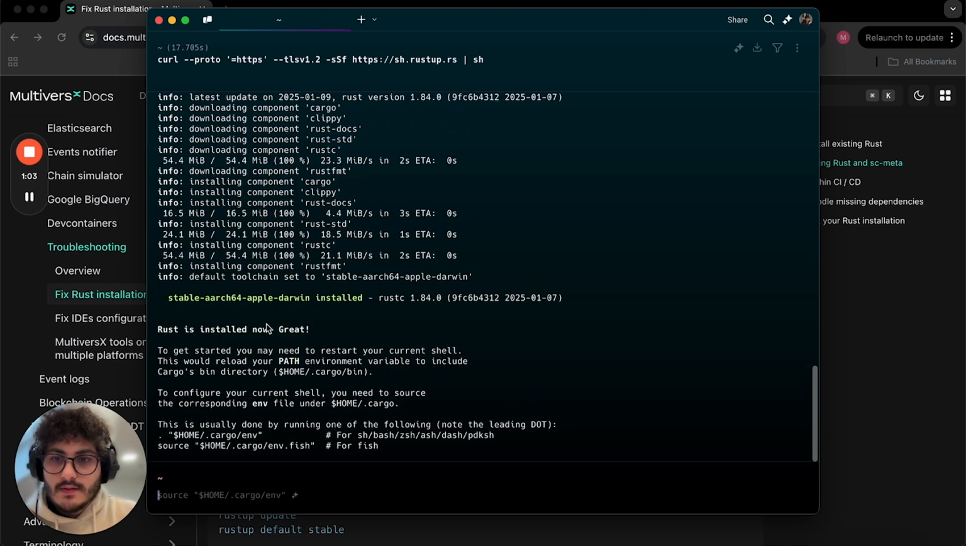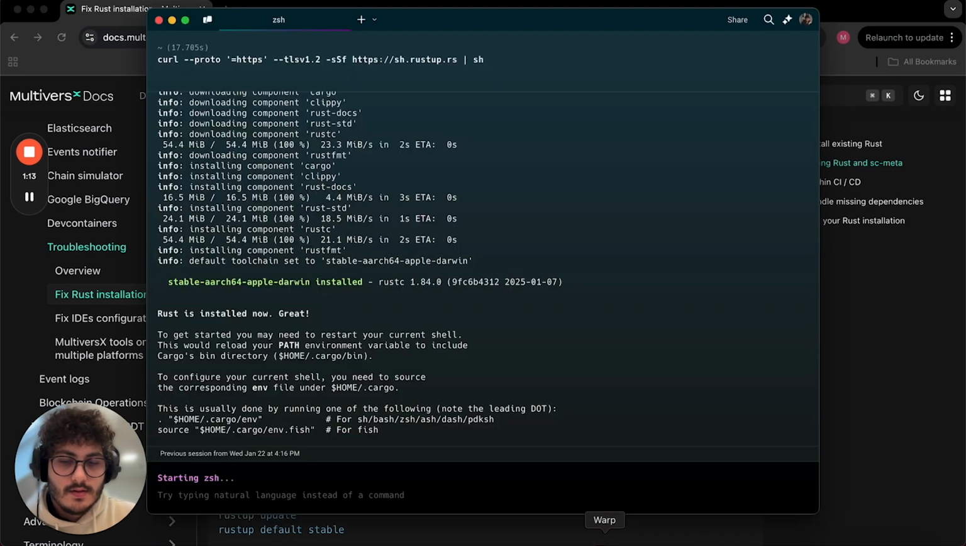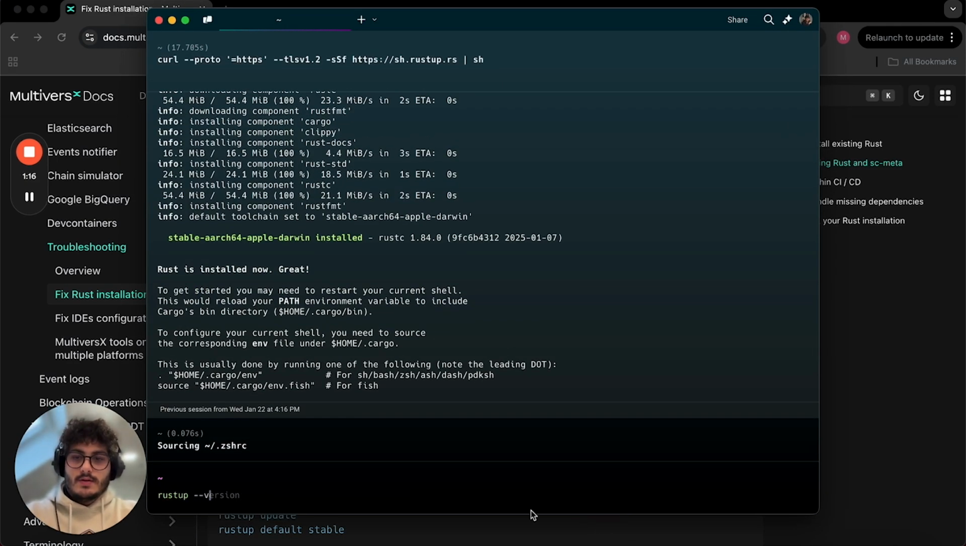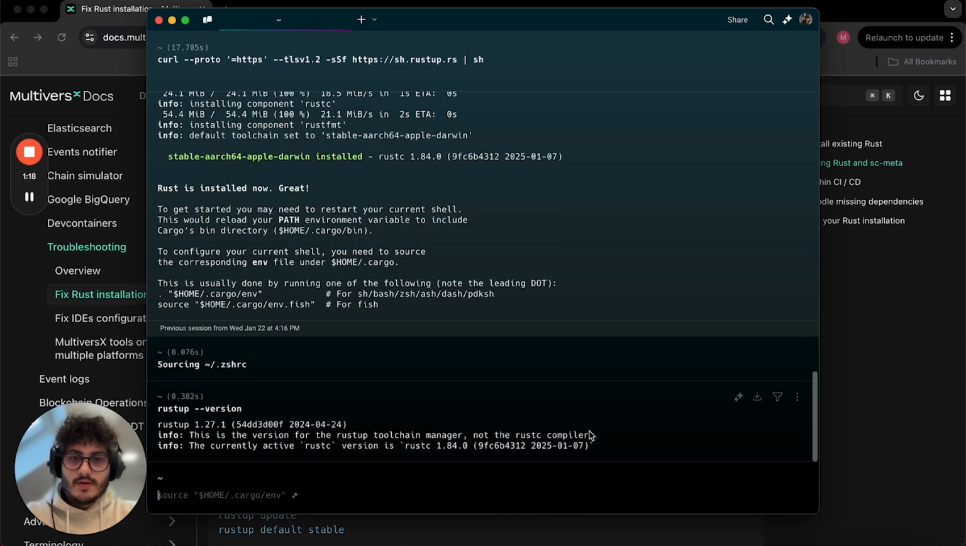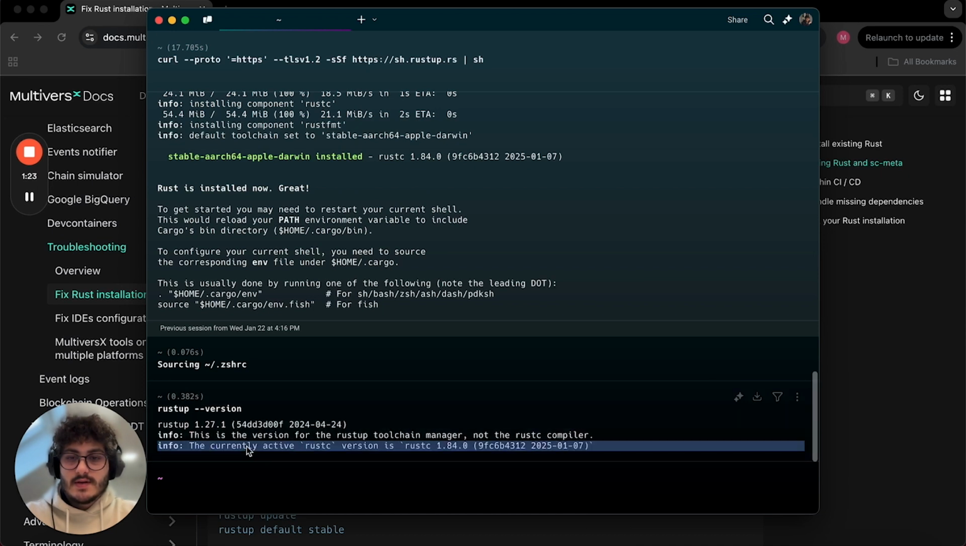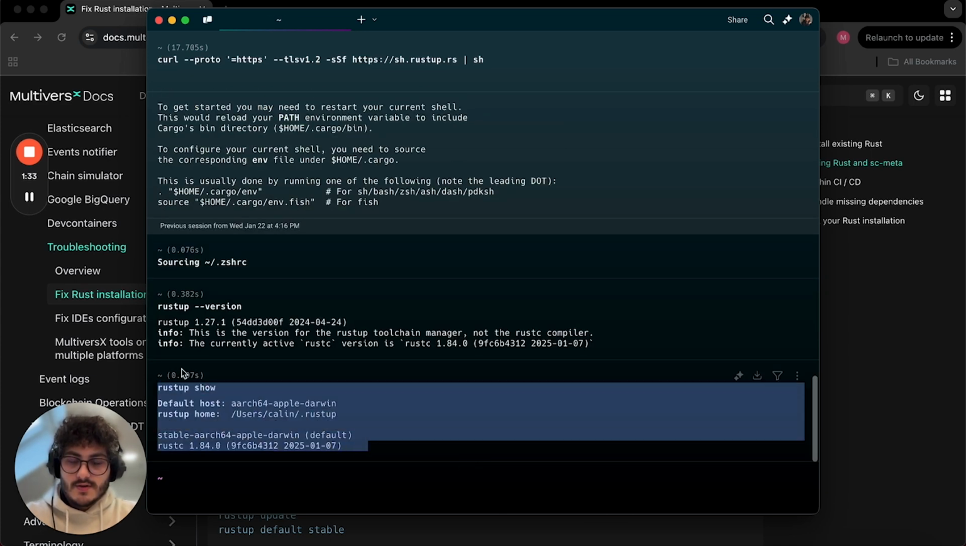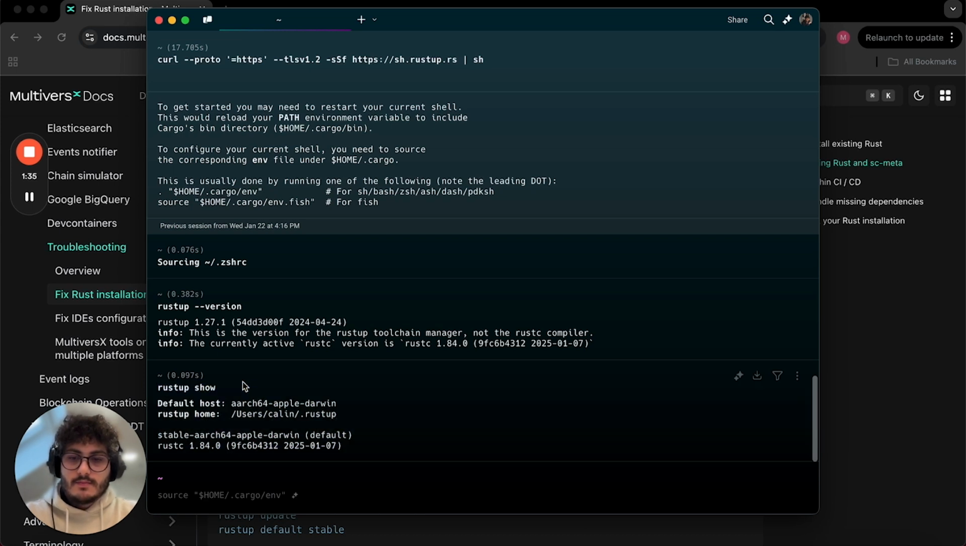Okay, so Rust is installed now. We should restart our current shell in order to see the changes. Okay, let's try that. Let's check the version. Okay, cool. So now we have Rustup installed, which also sets our active Rustc version to 1.84. We can do rustup show to see our Rust versions. Cool, that's nice.